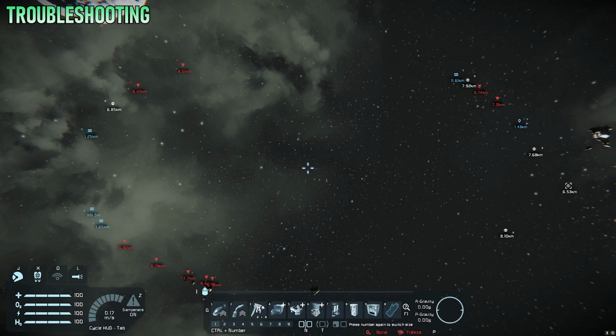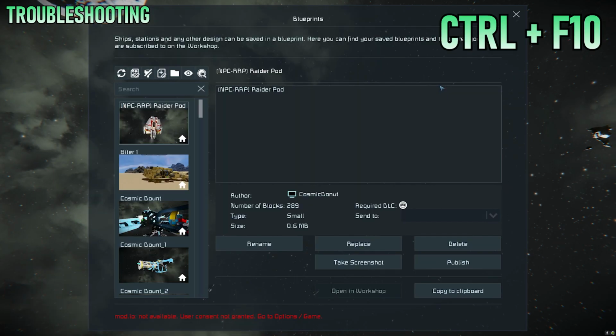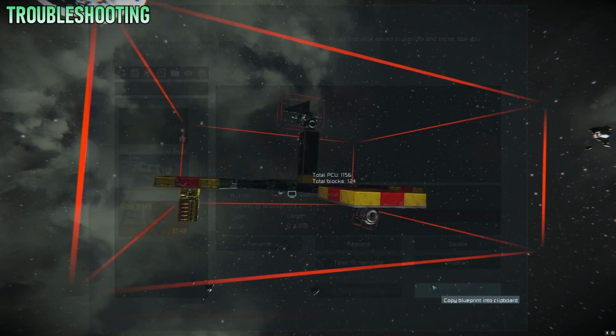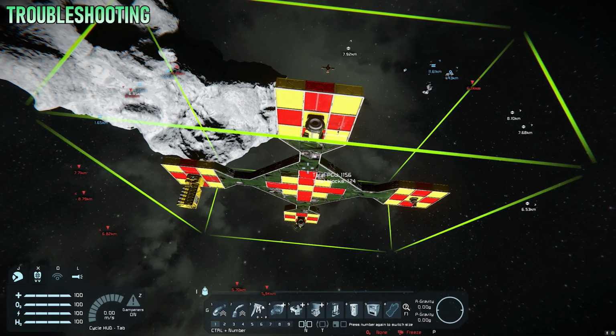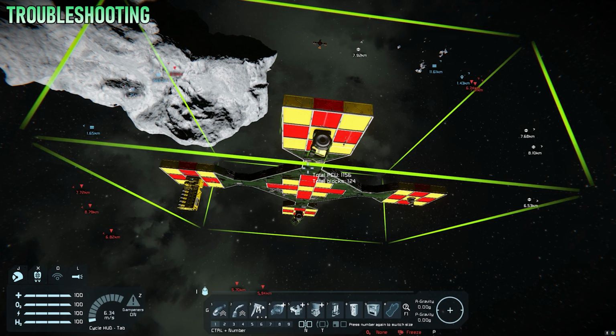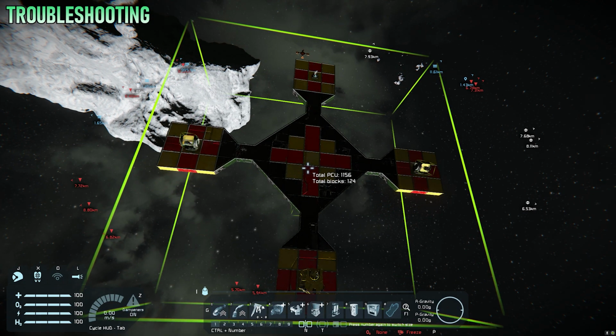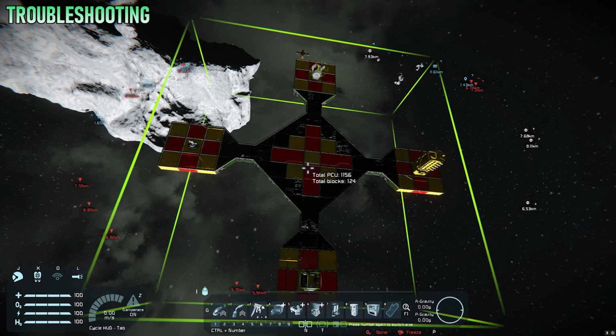So I'm going to do that by hitting Control F10, which brings up the blueprints, and then I'm going to choose the target. Say copy to clipboard, and then I know vaguely which way I'm going to fire this, so I'm going to try and orient it like this.